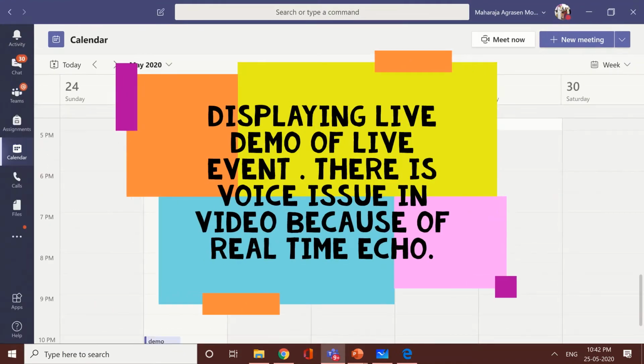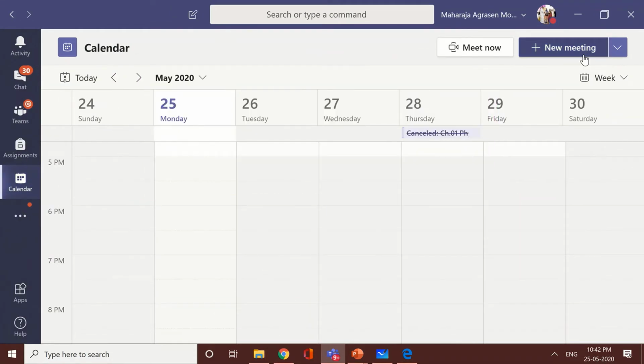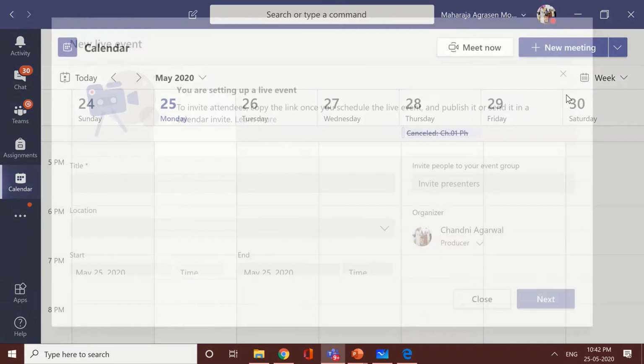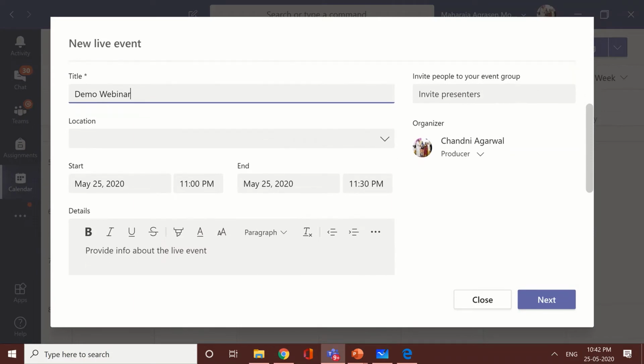So for scheduling a live event, the steps are: go to calendar where you are setting up the meeting. Click here on this down arrow, select live event. When you select the live event, give here the name of your webinar or the event. Then you can have location. Here you can invite presenters to your event group. Here you can write down the email ID of the person you want to add as a presenter.